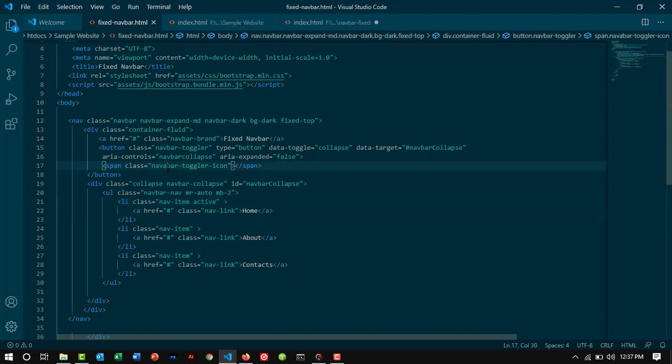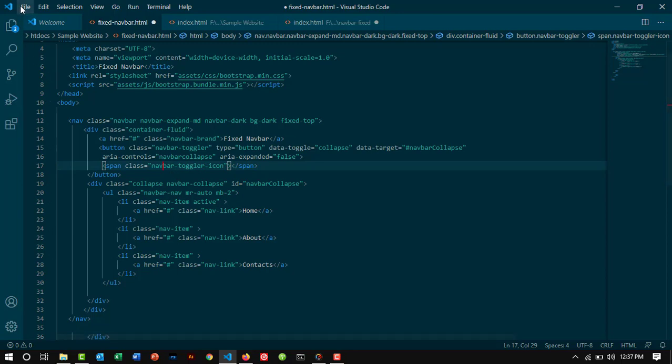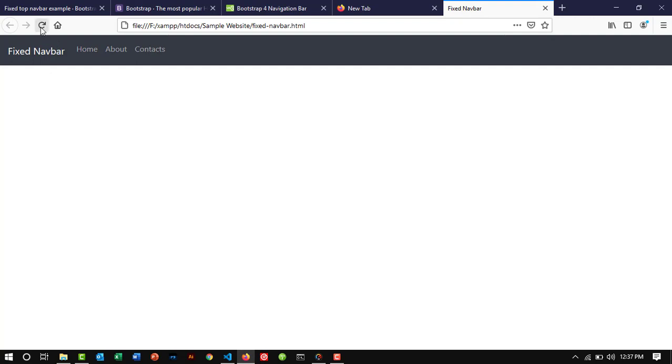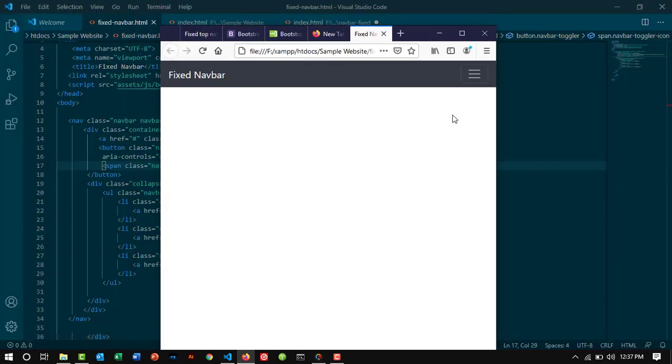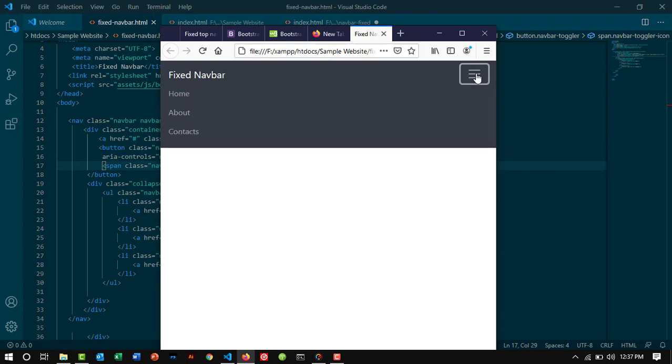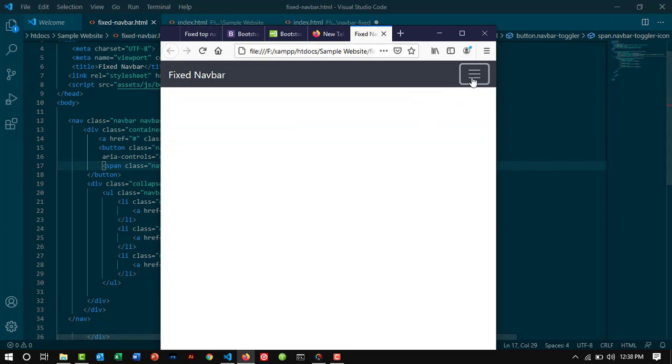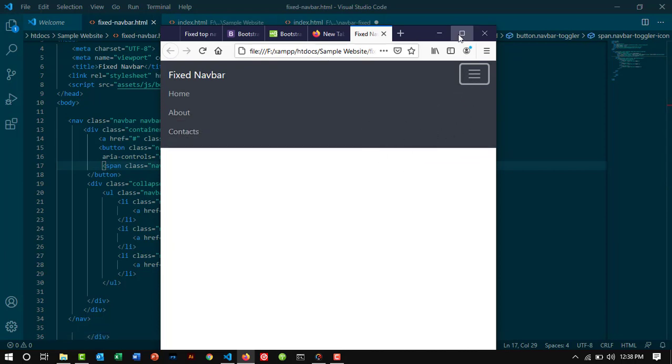Yes, so we made a mistake here, so it should be Nav Bar toggler. Let me save, and refresh that. Yeah, so there we have a very nice hamburger button there. Upon clicking that, it appears, it disappears like that. This is why we are calling it a toggle button or collapse, because it will help us to just show that.